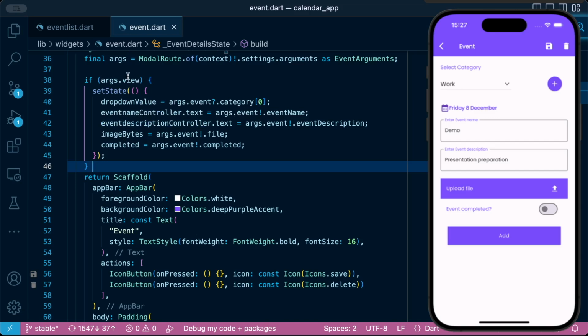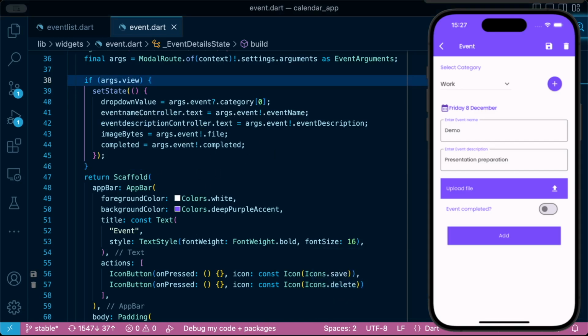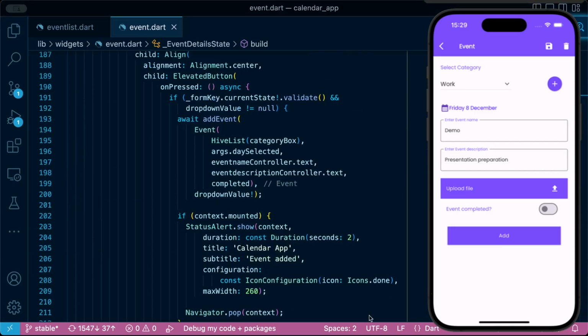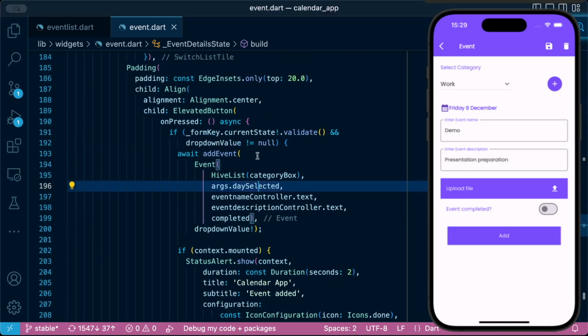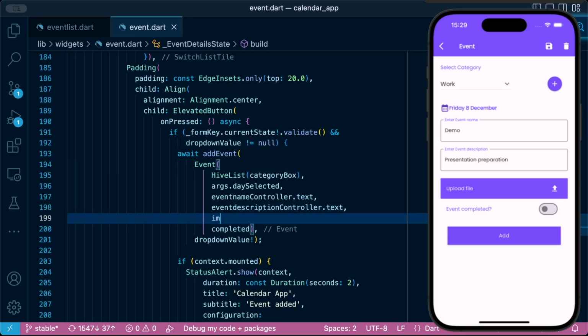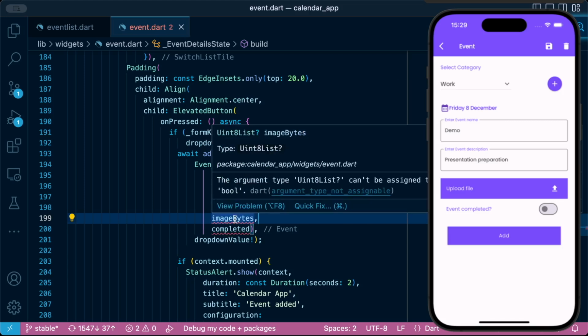So if we actually want to view, or perform the read operation, we want all these to be set as so. But we can't see the image. Why? Let's see. The reason we're not able to see the file is that we had set the file as nullable. We can create an event without a file, so we didn't add it here when we're creating the object. That's what happened. So we need to handle that.